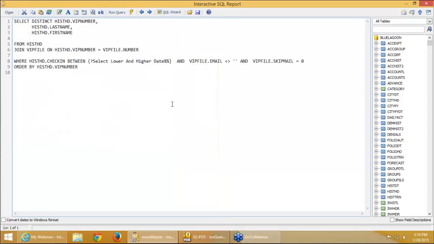And so what we're going to do is go out to all the history and find everybody who checked in between a certain date range. And of course, we always want to say that they do have an email address, and we also want to say skip mail is 0. This would mean everybody who is not on the do not rent list and who hasn't opted out of getting emails.